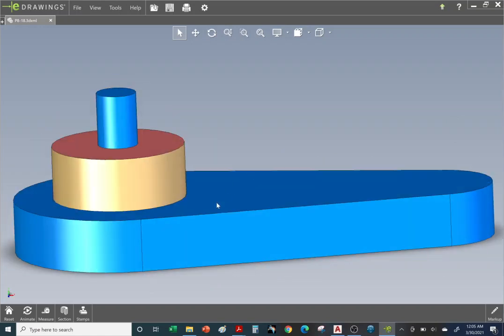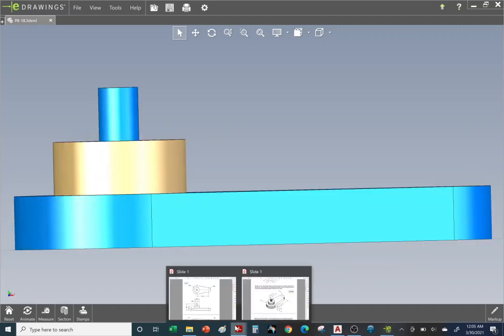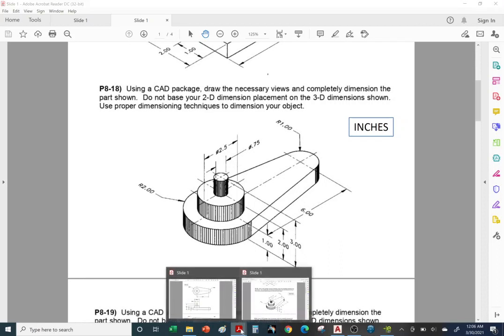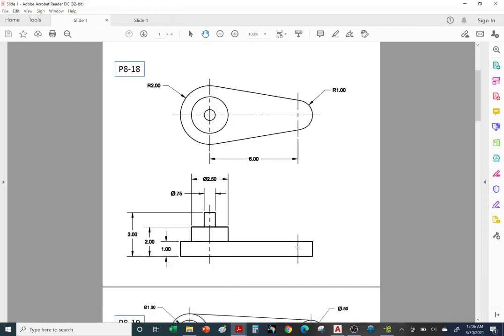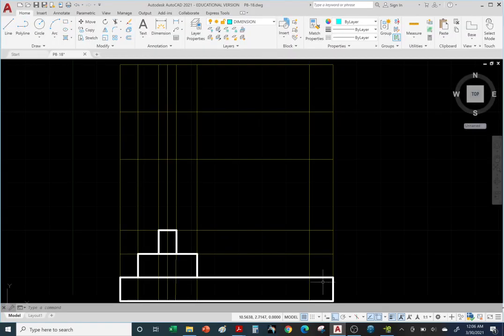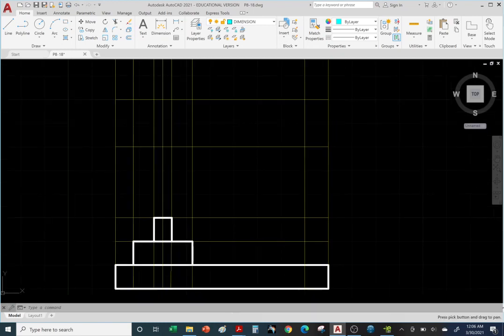All right, so let's take a look at the PDF file. So what does the answer key look like? Let's cheat, take a look at it. There it is. Okay, so we have our front view, dimensions, and our top view. All right, so let's go ahead and take a look at the AutoCAD file. Okay, so we have our front view, and we're going to draw our top view.